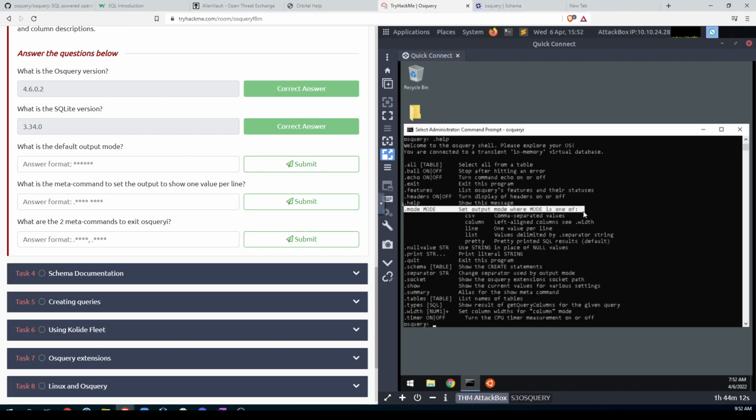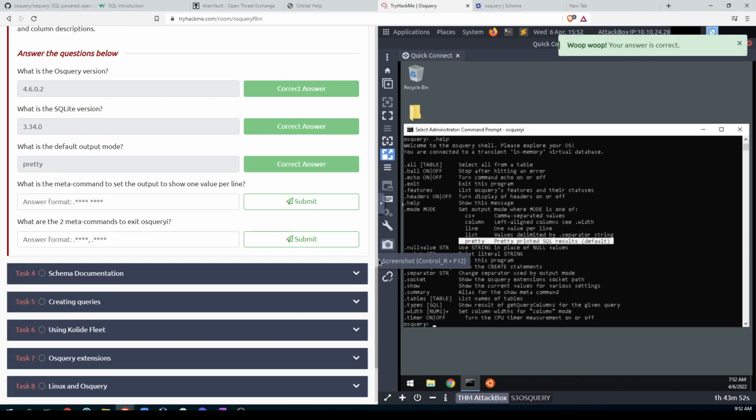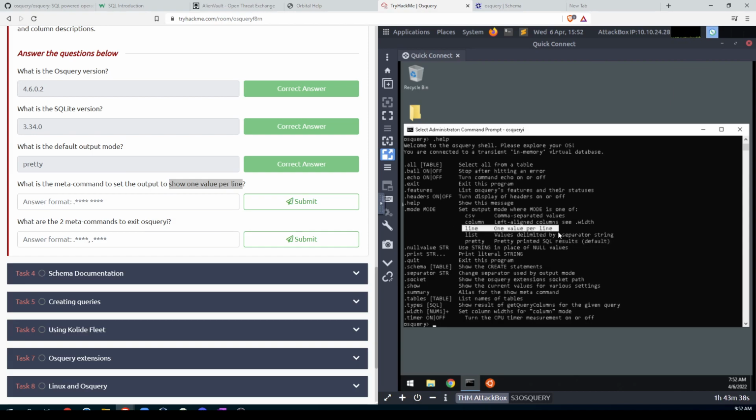It's setting up the output, and it has a couple of different styles. Our default one, like it says here, is .mode pretty. So we choose pretty, and here we got the correct answer. It asks what is the meta command to use to set the output to show one value per line. Based on this, one value per line is going to be this mode. So it's going to be .mode line.